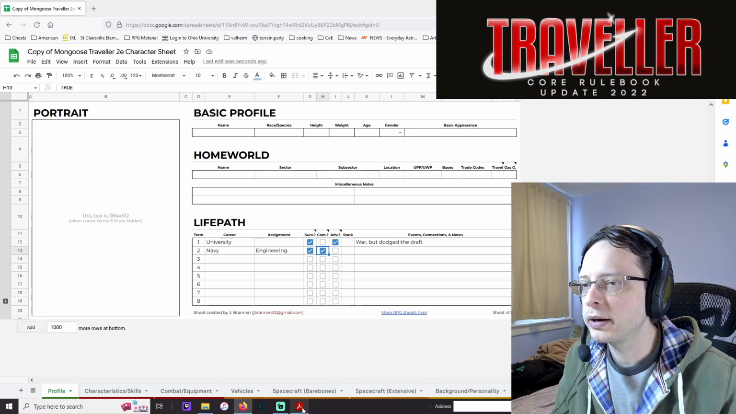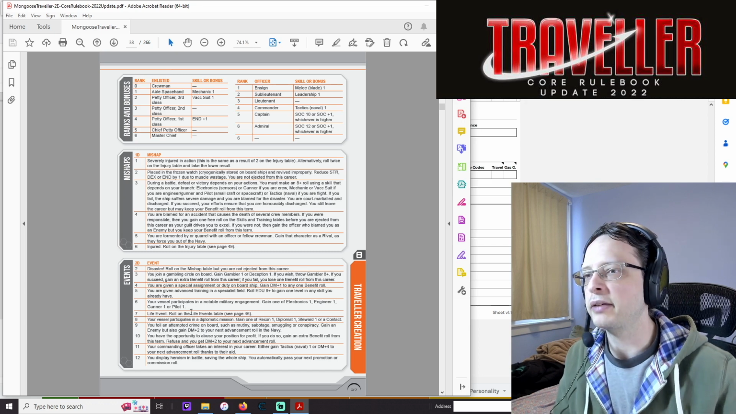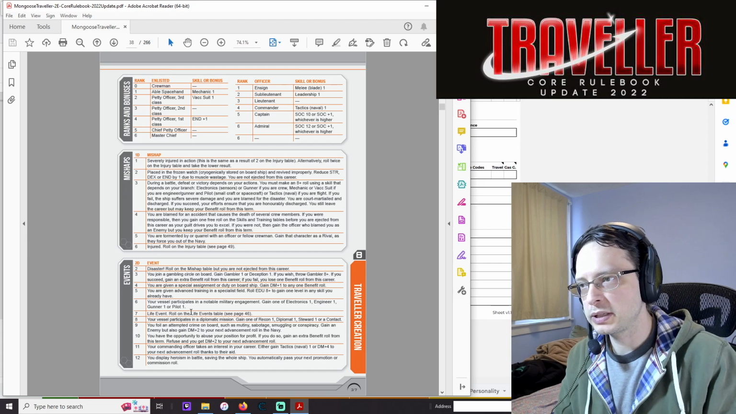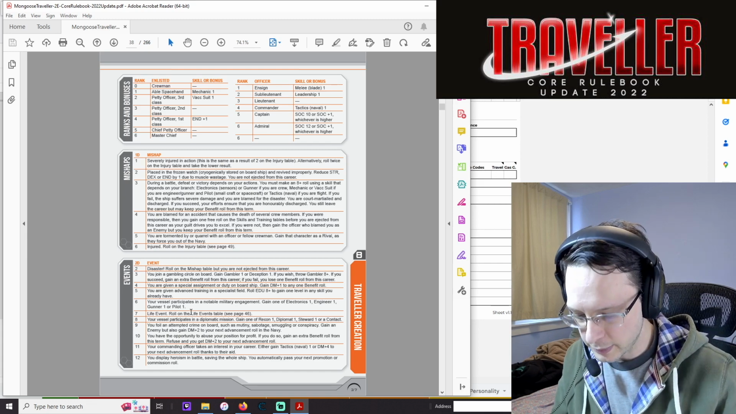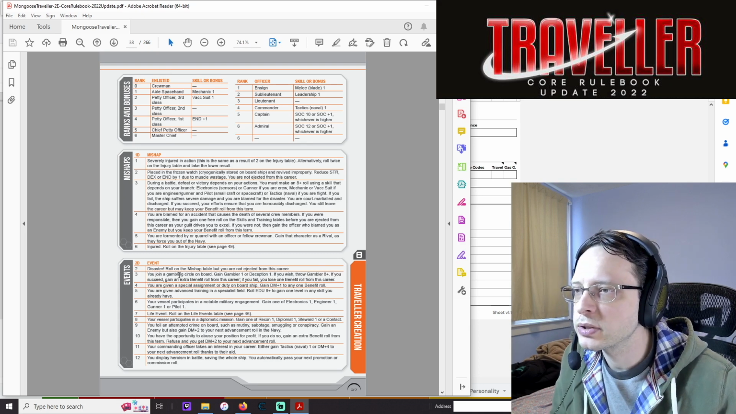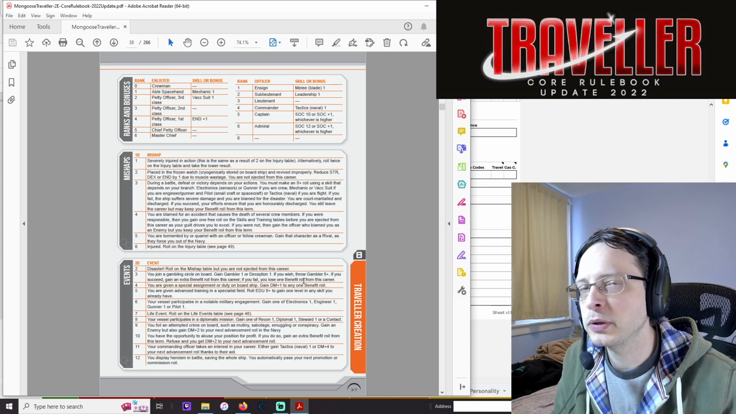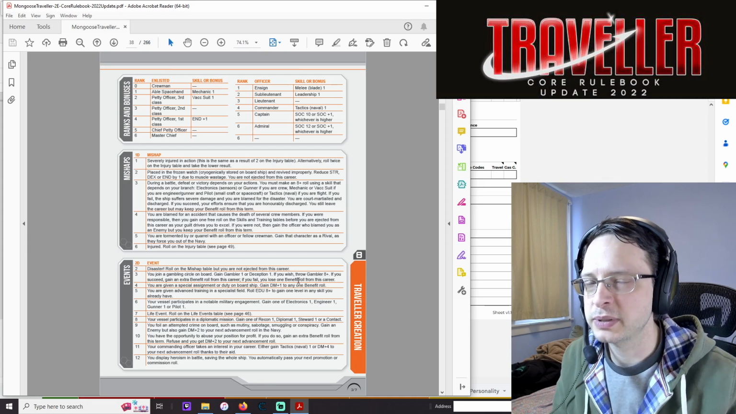Now we need to roll our event. Events for each of the professions are different, they have each of those tables here. Again, we're going to roll a 2d12 and we will see what happens. I rolled 3, which says you join a gambling circle on board, gain Gambler 1 or Deception 1. If you wish, throw a Gambler roll of 8 or better. If you succeed, you gain an extra benefit roll from this career, but if you fail, you lose a benefit roll from this career. Benefit rolls are for when you muster out.